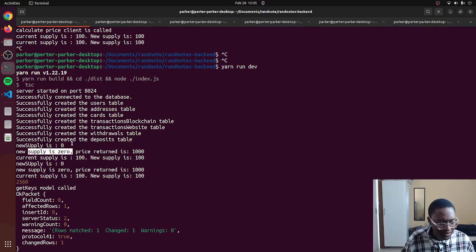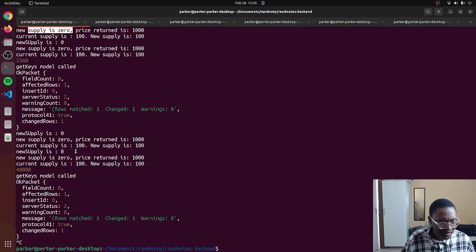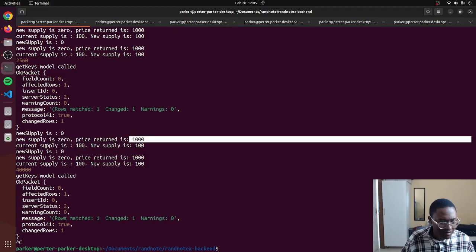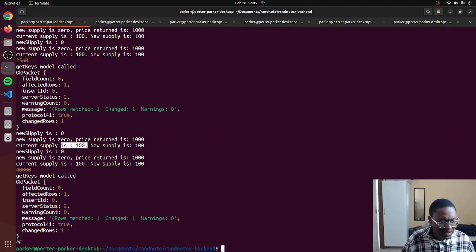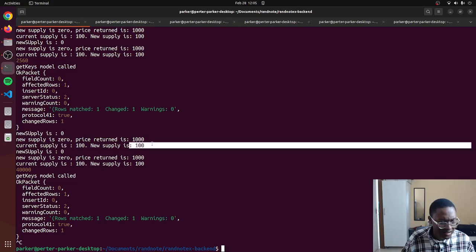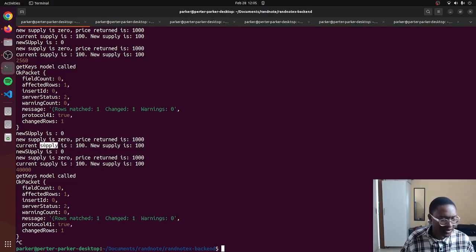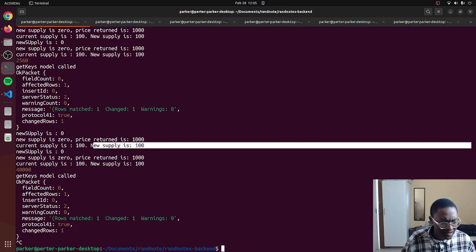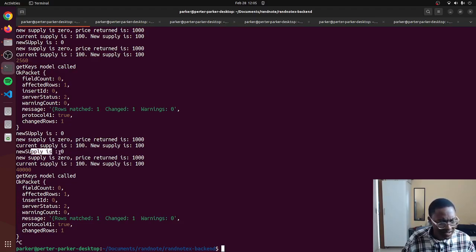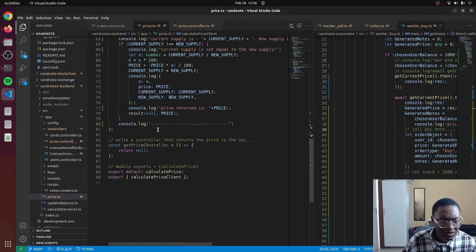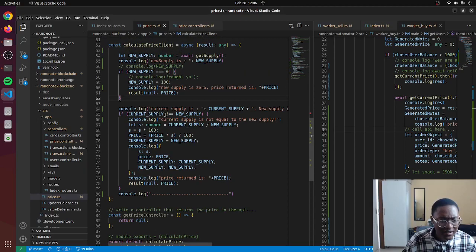Okay, new supply was 0. Even afterwards, new supply is 0, price is 1,000. But then when it comes back, it says current supply is 100. New supply is 100. Current supply is a global variable, I said that. But new supply is 100. And then when it comes again the next time, it says new supply is 0. It doesn't make sense. There's something I'm doing that's awfully wrong here.